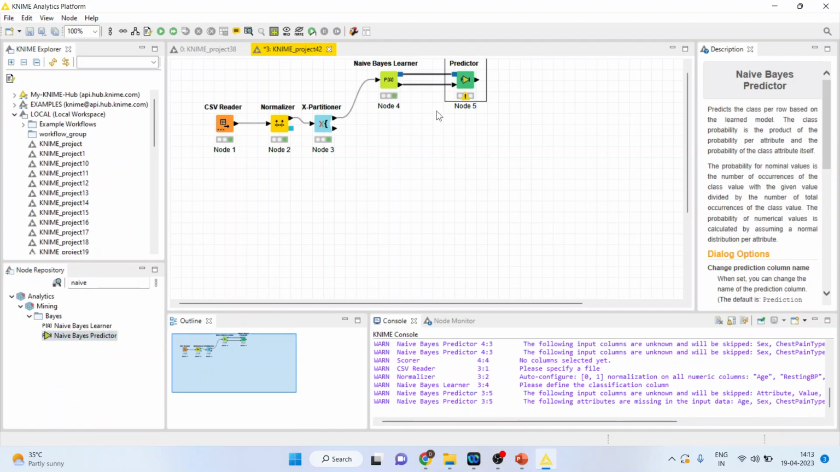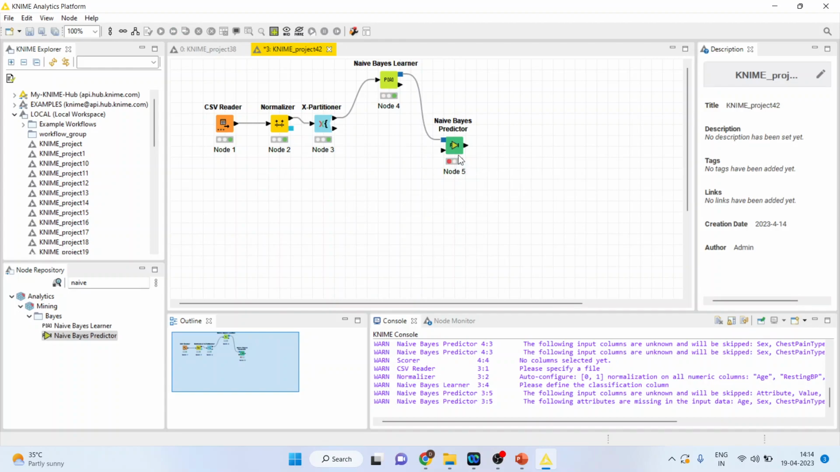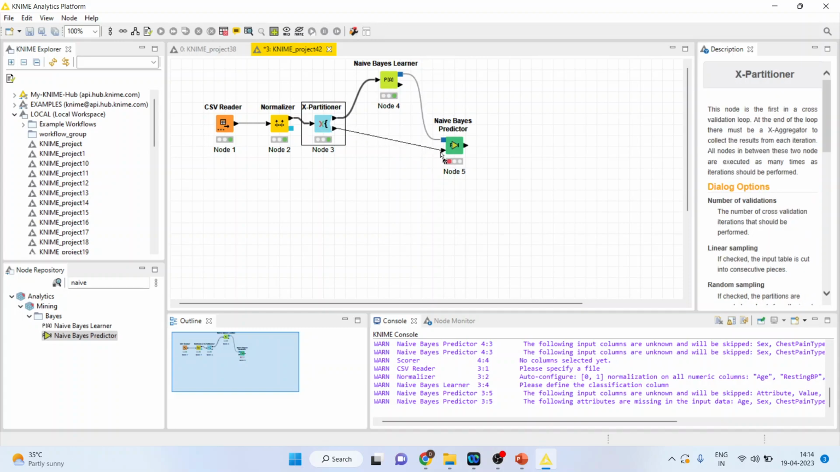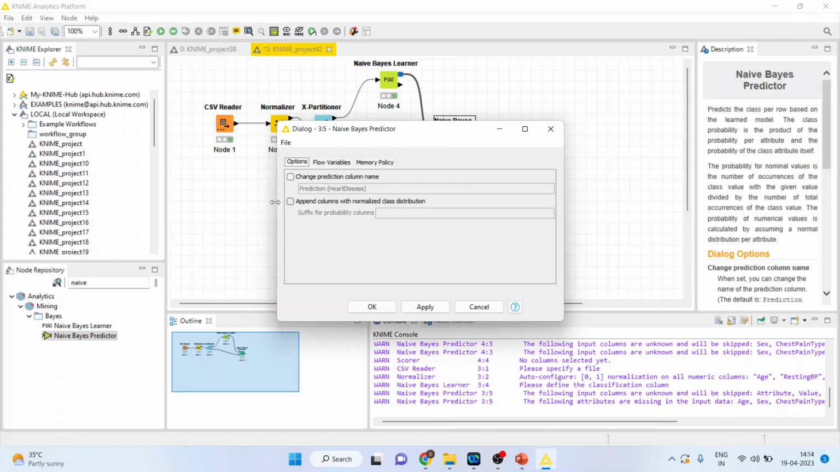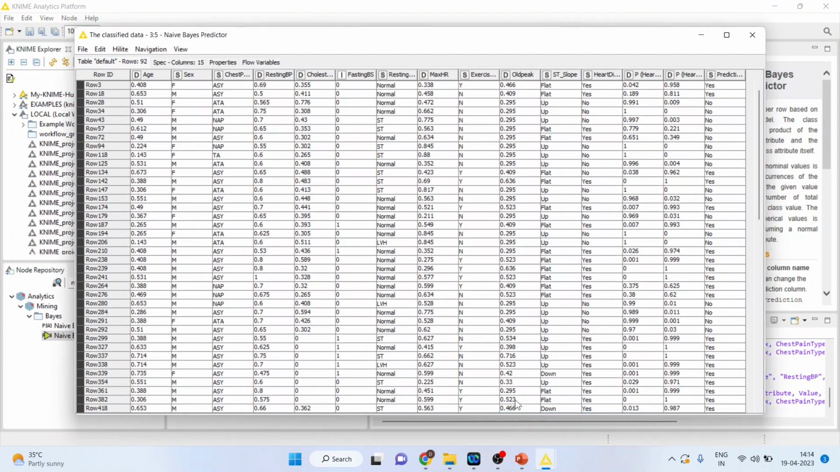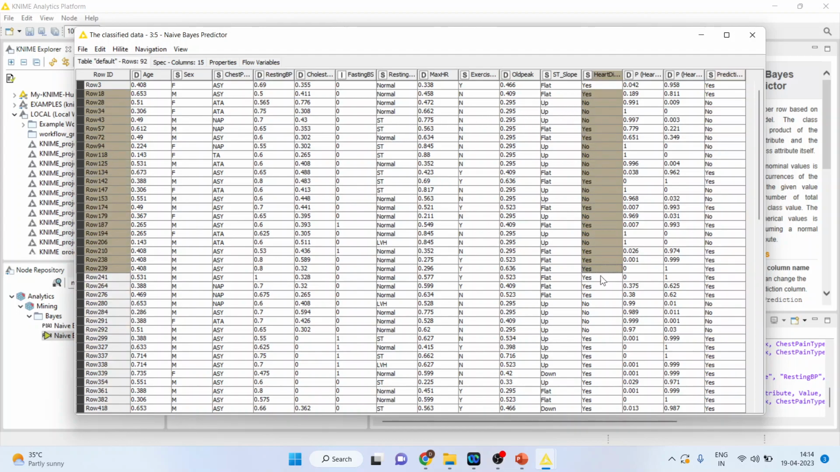I'll request all my viewers to kindly refer to the previous videos to understand the flow of this lecture series. Now this predictor will get its learning from the Naive Bayes learner, but it will get its data set from this partitioner. Right click, configure, check the two boxes: change prediction column name and append columns with the normalized class distribution. Click OK. Right click on it and execute. Again, right click on it and see the classified data. So this is the prediction according to the algorithm, and this is the real data.